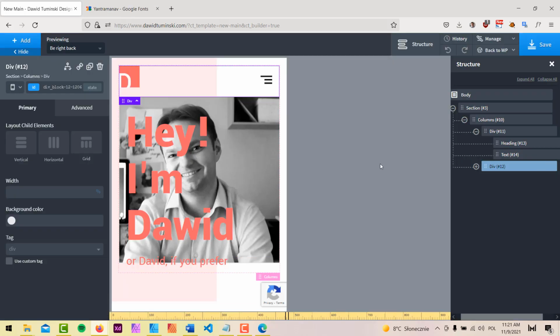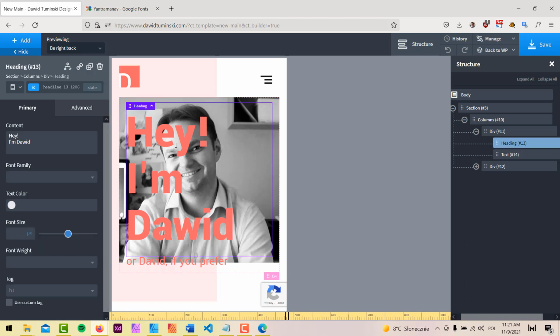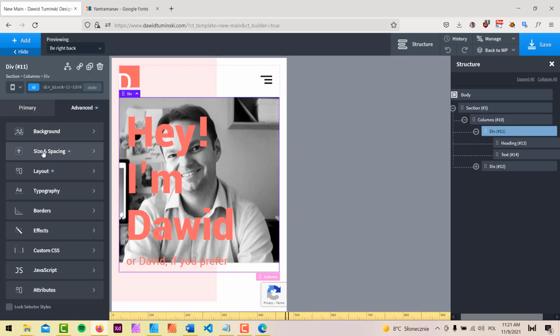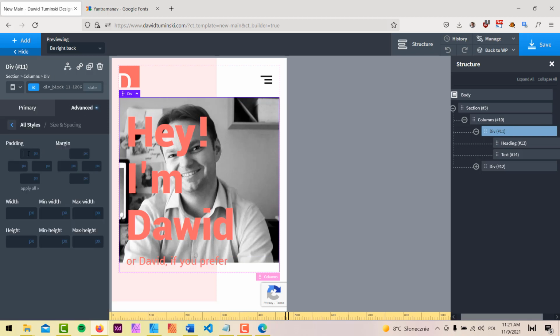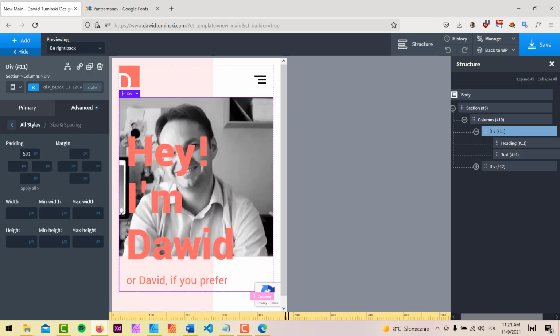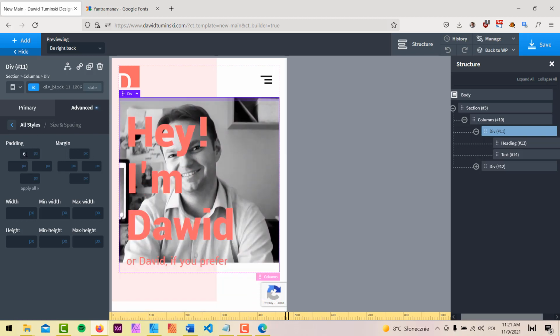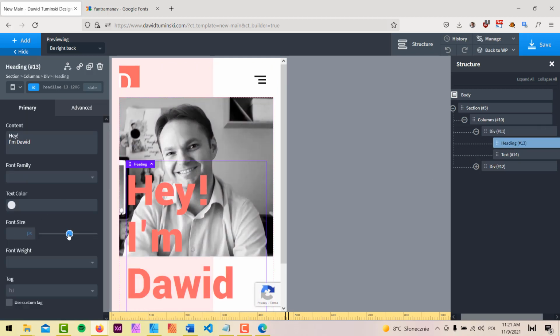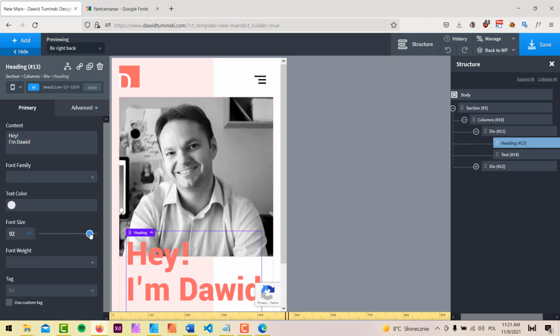So basically what I want is I actually want to do two things. I want this heading to be smaller, and I want this heading to go beneath the photo. So I'm gonna maybe start with grabbing the div, and I'm going to go to size and spacing, and I'm going to add like a lot of padding. Let's see, like 500 pixels, just to kind of move this heading to the bottom. Let's see, 600. Now maybe it's going to look a bit better when we grab the heading and actually make this guy just a bit smaller.